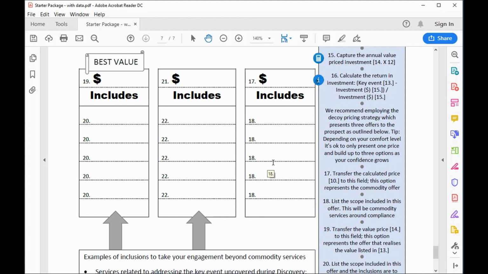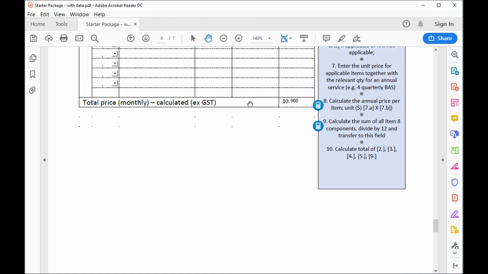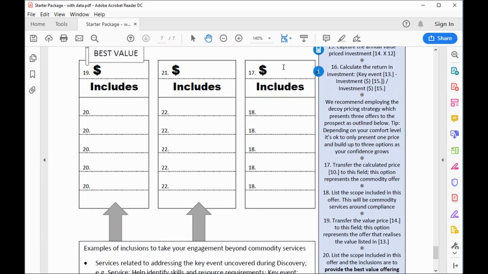The other aspect of this is, it also increases profitability across the business, but I think that's a topic for another video. So how do we fill this in? Well, we just simply follow the numbers like we have done up to this point, and we start with number 17. 17 says transfer the calculated price, item number 10, to this field. Item number 10 is from the fixed price option on the prior page, and that's $900, as you can see here. So all I do is I pop these $900 in here.